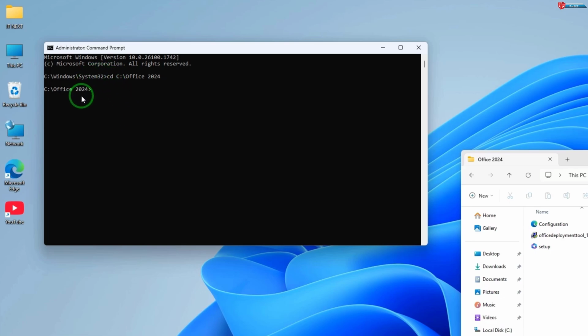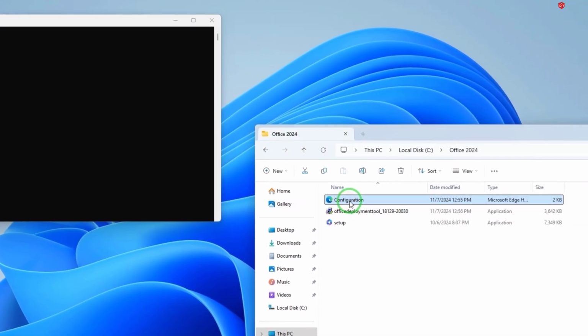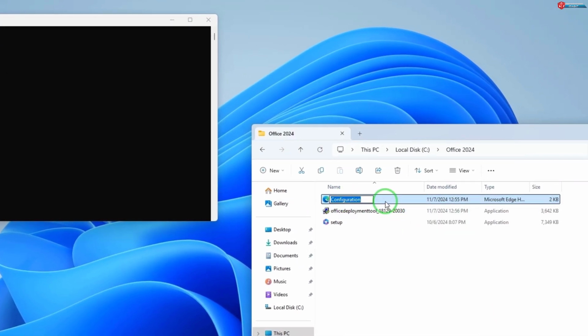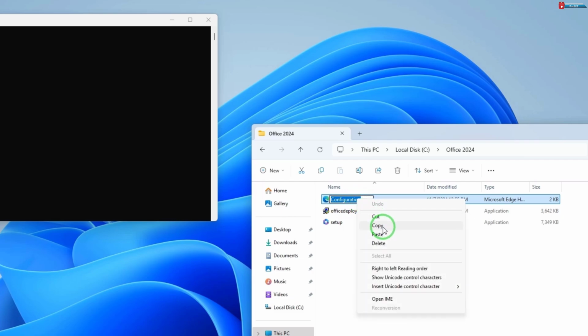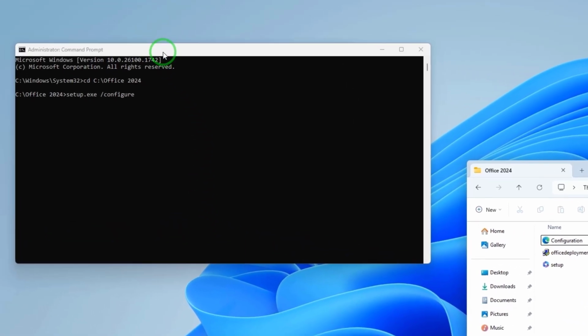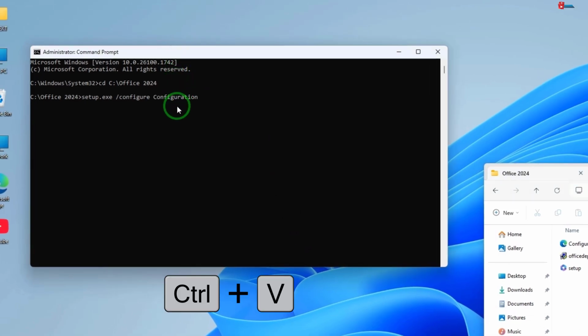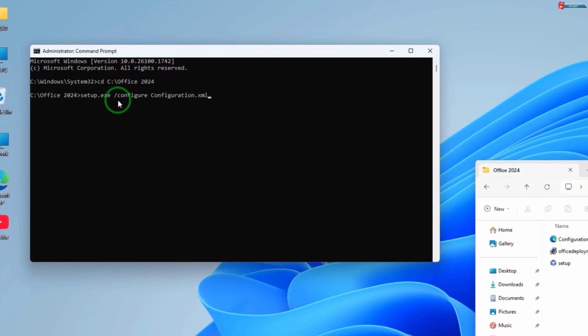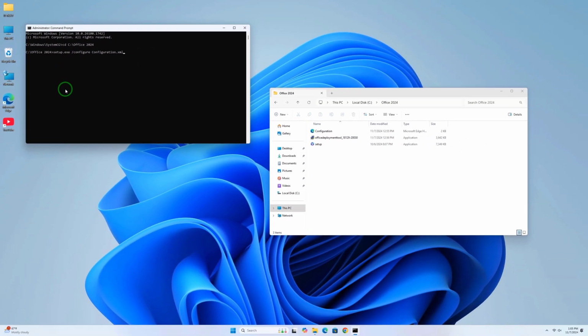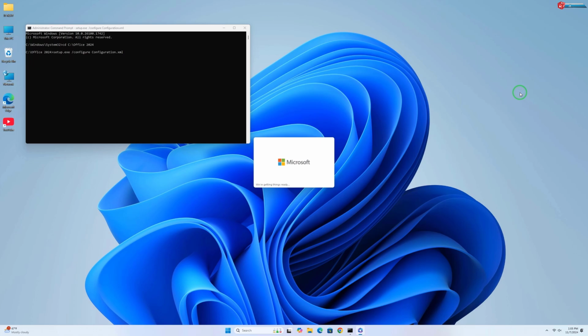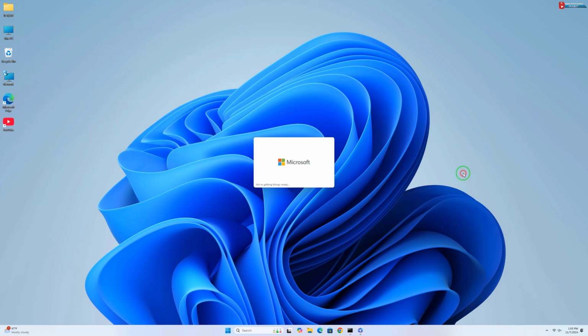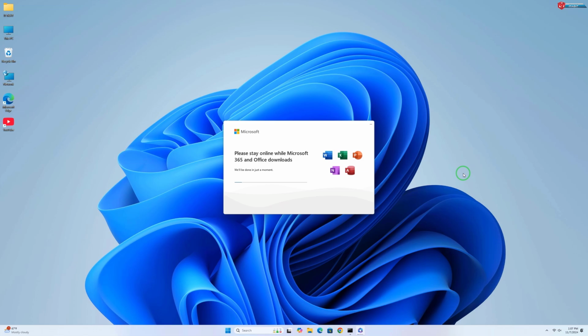Now type in this code. Setup.exe space forward slash configure. Right-click on this and copy. Move here and paste this configuration and add .xml. After that, press Enter. The setup will start, so here you have to be patient. Done. Click on Close.